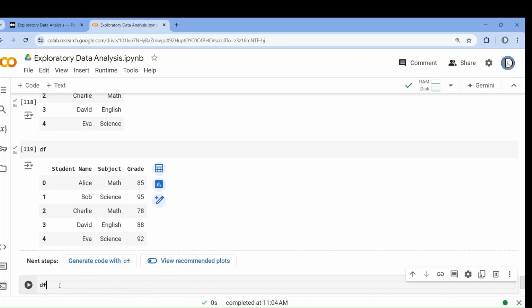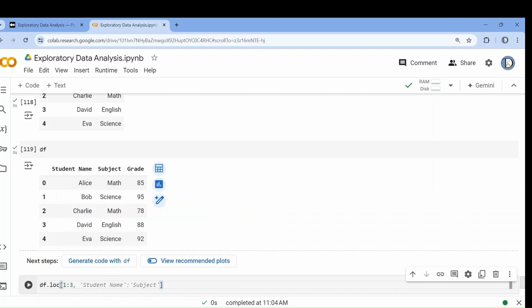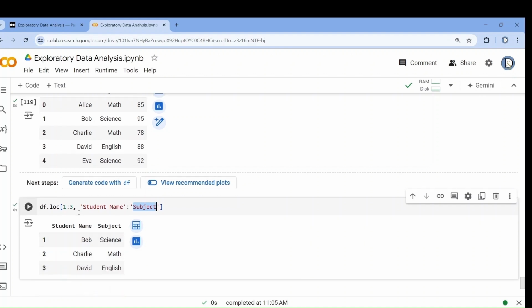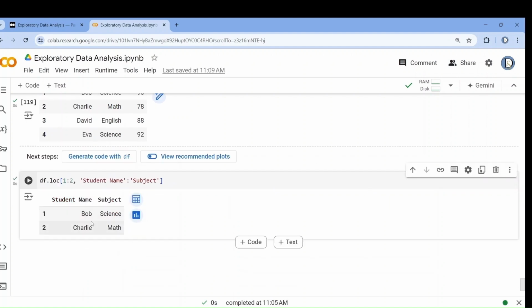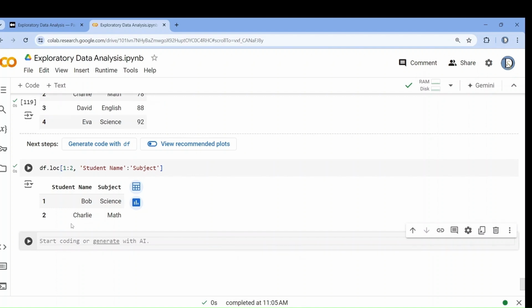I have to write df dot loc here 1 2 3 comma student name subject. Now let me run. 1 2 3, that means 1 and 2, these two rows. Then you specify the name of the column, student name, subject. Okay, 3 is included here, so if I don't want, then I have to give 2, 1 to 2. Okay, fine. So you can slice row wise and column wise together. Fine. Now, if you want to slice based on some condition, let's see the DF1 dataset.